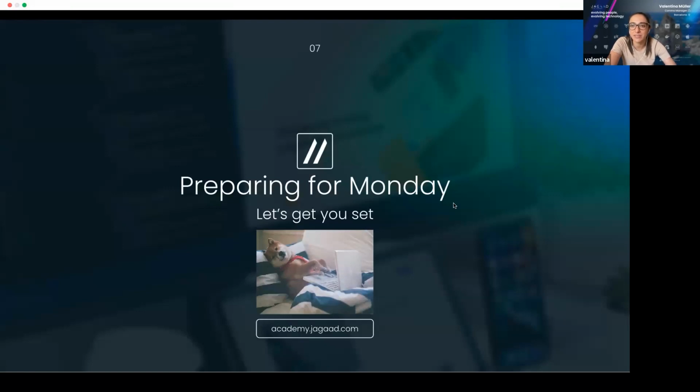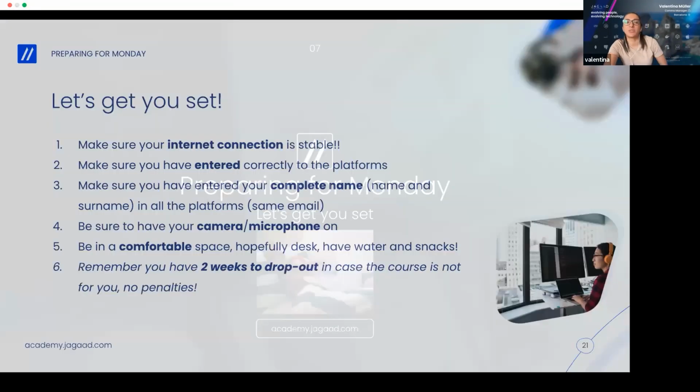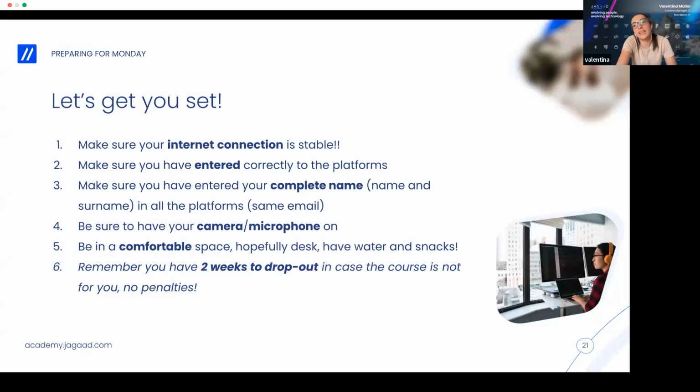Let's check out how to prepare for Monday. So let's get you set. Obviously, you think it's obvious, but actually it's not. Sometimes we have students who join with very bad internet connection, and that is a problem for the coach because the lesson needs to stop, and a problem for you, obviously, because it makes the rest of the students have to slow down the learning. So please, guys, make sure your internet connection is working properly.